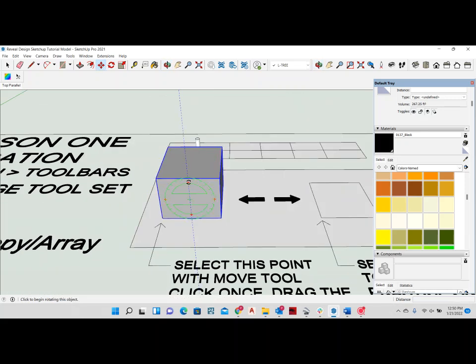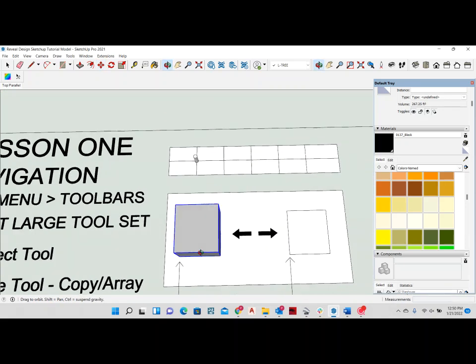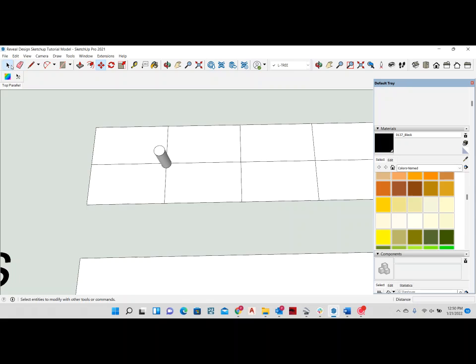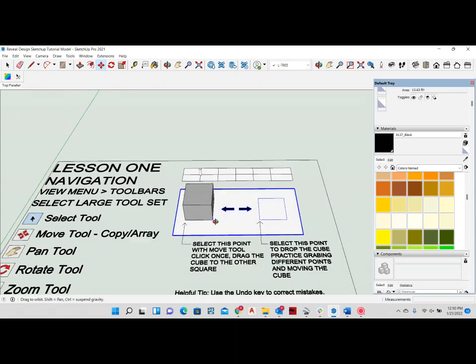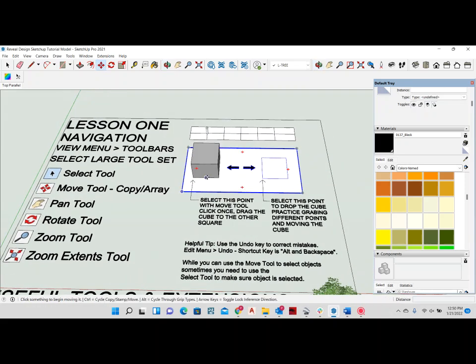And that goes the same for the side, and you can see it does the same thing here as well. But that is for grouped objects only, I believe. I don't think it works for things that are not. Yeah, it doesn't seem to want to do that. So that's how the Move tool works in terms of going back and forth and then rotating.